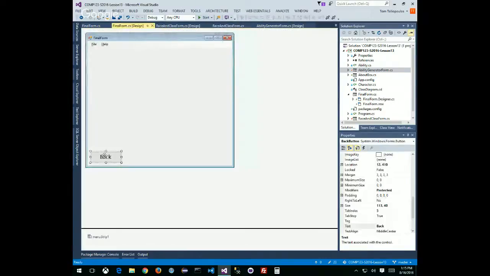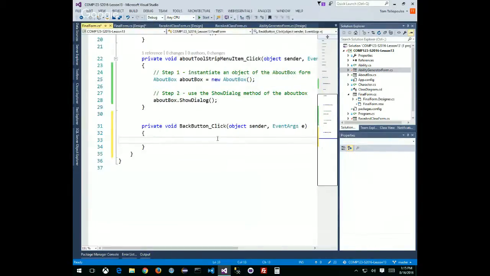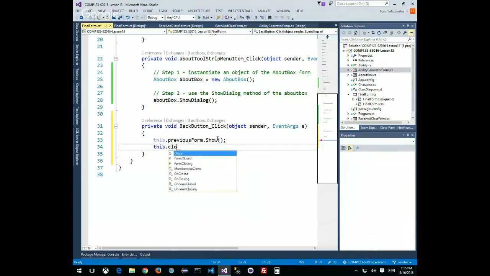I want to go back. So I'm going to do my back button. So double click. Now I'm going to say this. First I'm going to show the previous form. So I'm going to say this dot previous form dot show. Oops. And then I'm going to say this dot close, which I'm going to close this one down. Now someone may say, well, what if I say this dot hide? Is that okay?